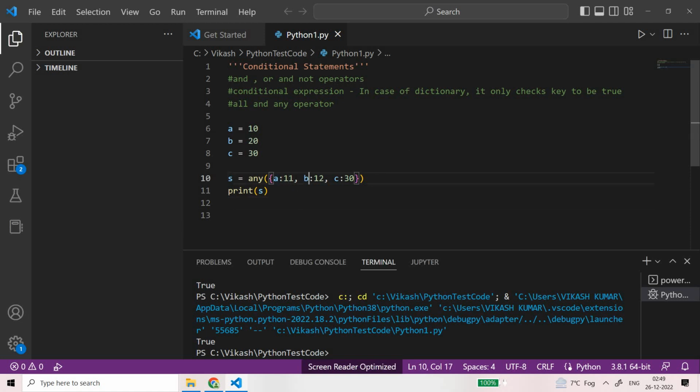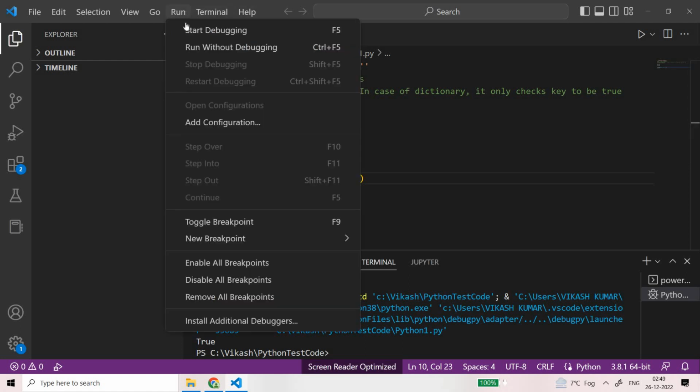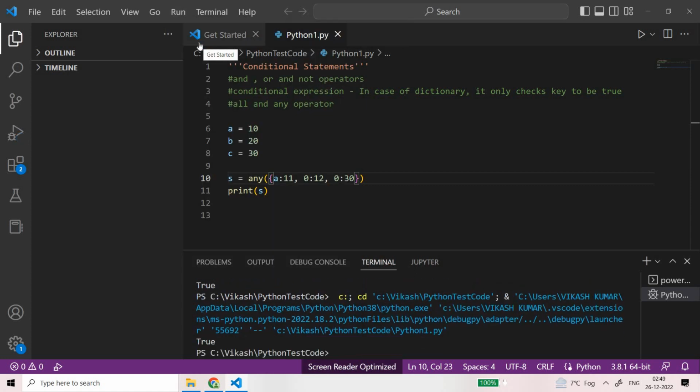So if I make any of these zero or two of these zero, then also it will return true because one of the keys is non-zero. So you need to remember this for dictionaries that it only checks the keys, not the values, and keys should be non-zero to make it true. So in case of any, when you are using the dictionary with any, only one of the keys needs to be non-zero, then it will return true. If only all of them are zero, then only it will return false. So let me show you. If all the keys are zero, then in that case it will return false.